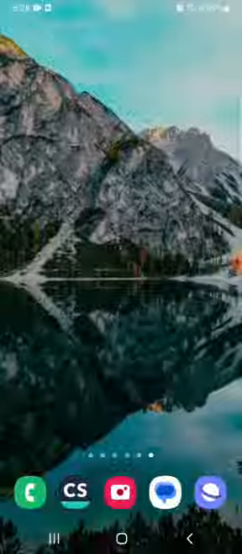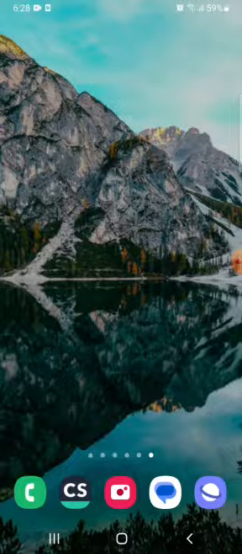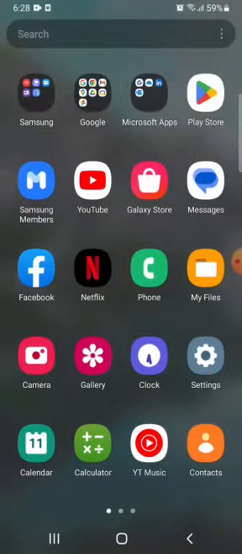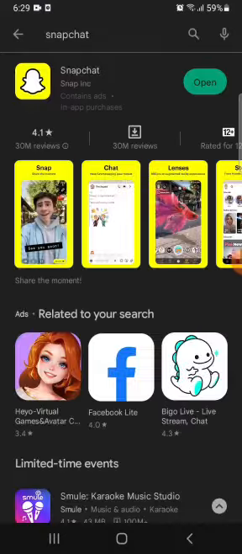So if you are on a super outdated version of Snapchat, I would recommend you go into your app store, whether it's the iPhone App Store or Google Play Store, and make sure that your Snapchat application is updated.